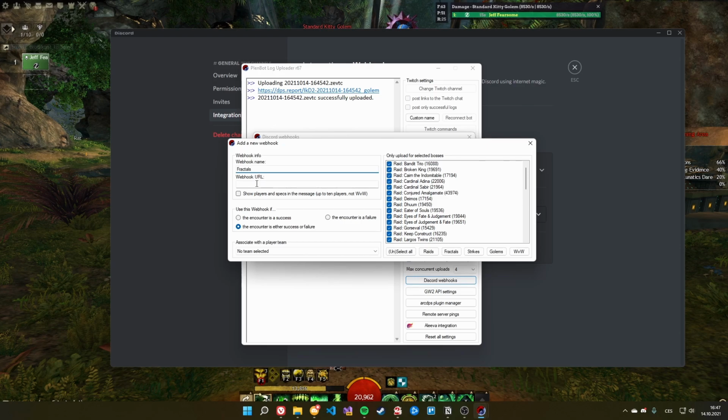I only want this to trigger for fractals. So I'm going to press Unselect All, which will unselect all of these bosses set within the application, and I will only press on fractals. If I scroll down a little bit, every single fractal, which is mostly CMs, well, only CMs here, is now toggled on. We can also disable it for specific fractals; we don't have to have them on for some fractals. Do we want to trigger this webhook if the encounter is only a success, only a failure, or either? Do we win, do we lose?